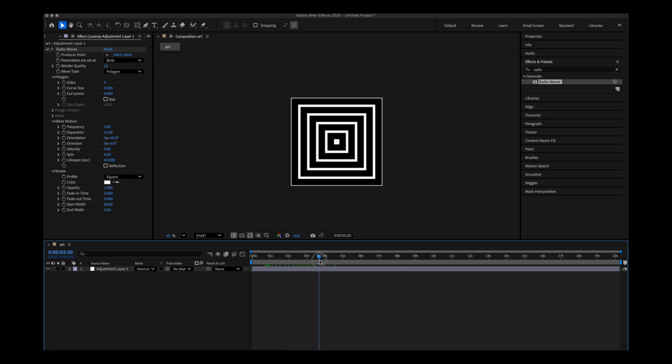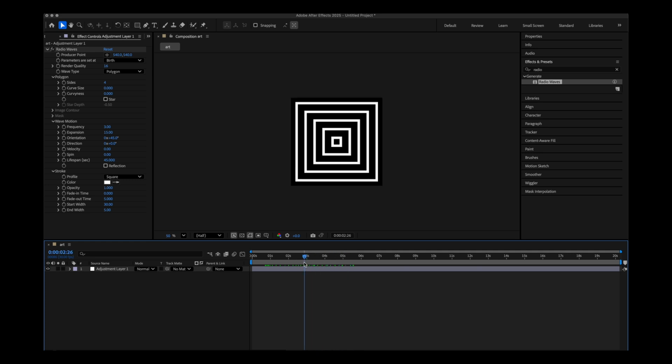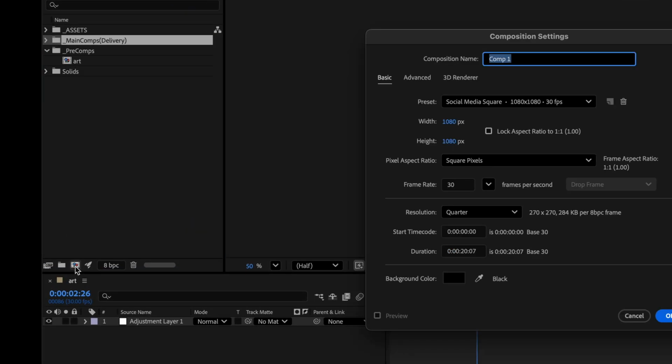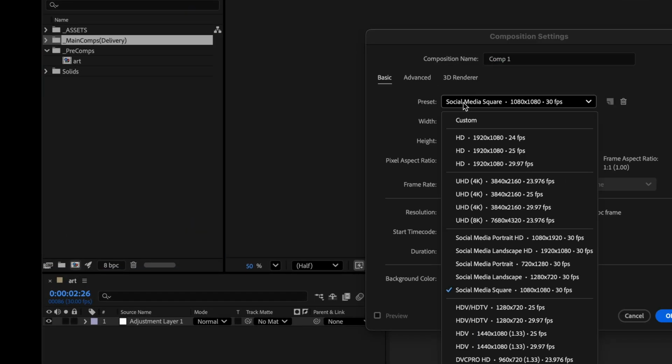As we scrub the timeline, you can see the animation effect. Lovely stuff. We are going to use the same design on all sides of our cube initially, so at this stage we're done for the design. Next, create a new composition, and here we want to create this canvas to be the same size as our projector's output. My projector is set to 1920 by 1080, so let's use that.